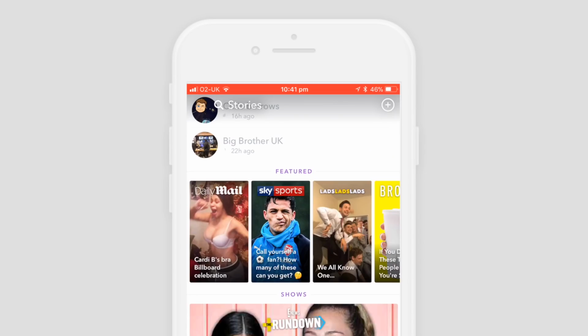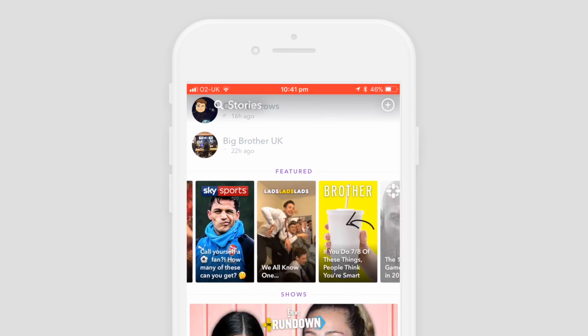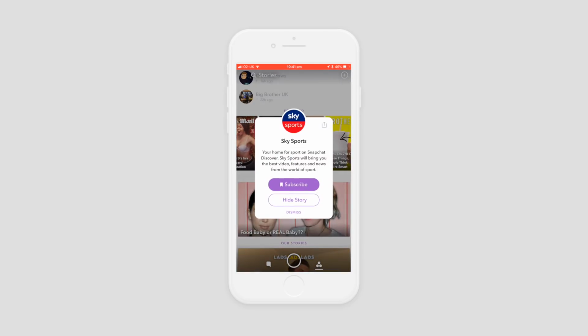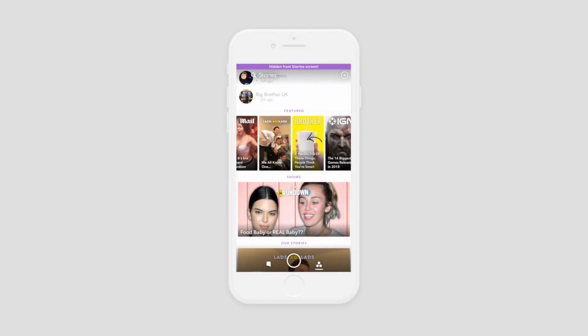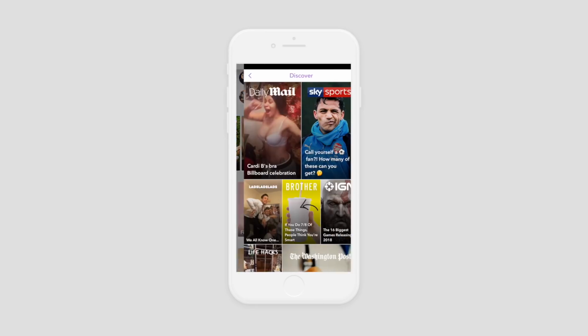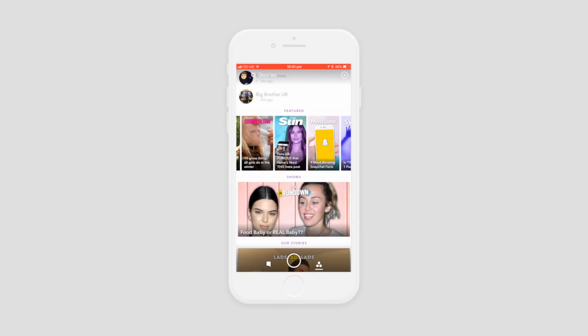So all you've got to do is choose one that you don't want to be seeing anymore. So I don't want to be seeing stuff from Sky Sports. You tap and hold on that particular story and you click hide story. And then it will be hidden from your story screen and it automatically disappears. And every single one that you do that to, you're not going to get any content from those providers anymore. So if you just go through all of these and get rid of them, then they're going to be gone.